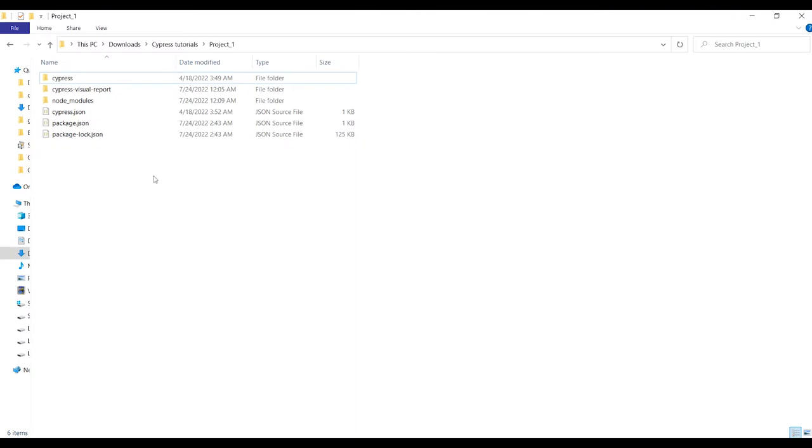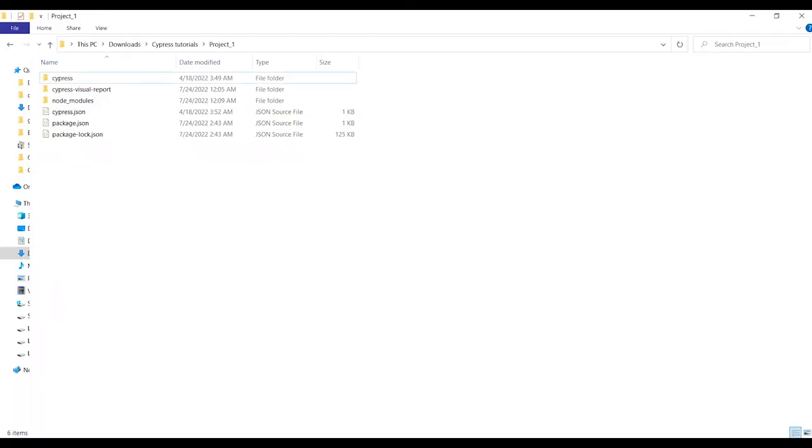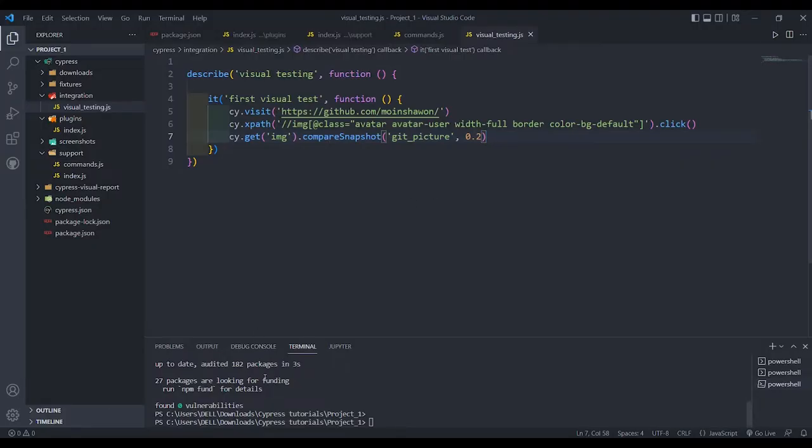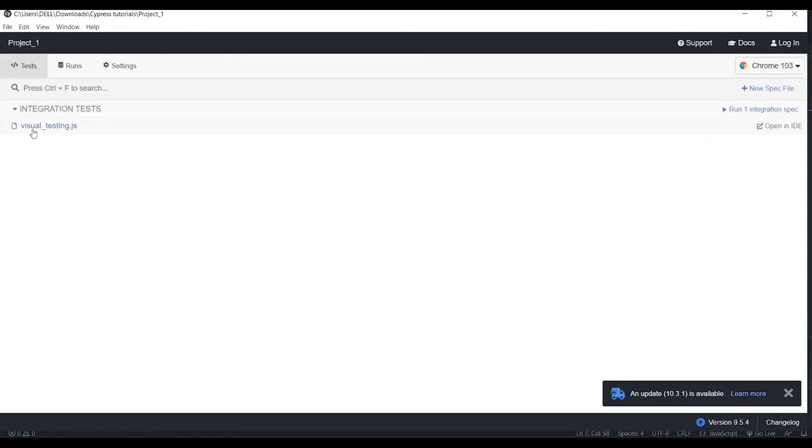Before running it, I need to underscore one thing: a folder will be created automatically here, and there will be a subfolder under that folder. There is a baseline folder where, after executing this code, we will see the image that has been saved. Okay, let's run this. Let's see what happens.